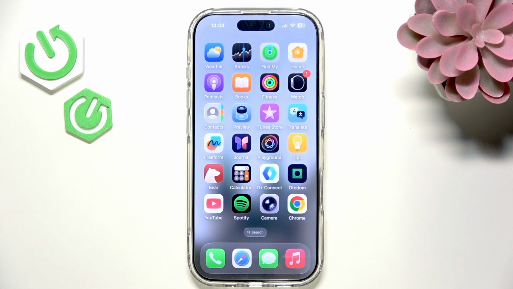Hello, in this video I'm gonna show you how to locate your iPhone using Find My iPhone on iPhone 17.